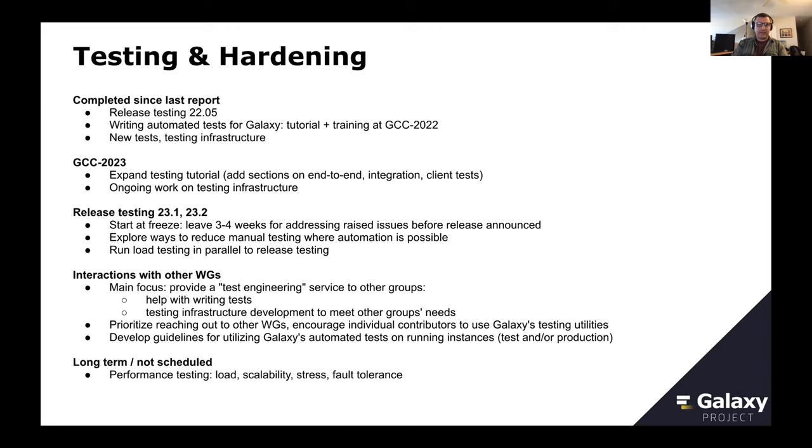New tests and testing infrastructure. This is ongoing work. This is very similar for any reporting period, so only some highlights. These highlights don't mean to be exhaustive. There is a lot more.